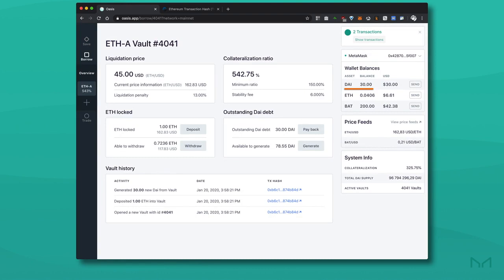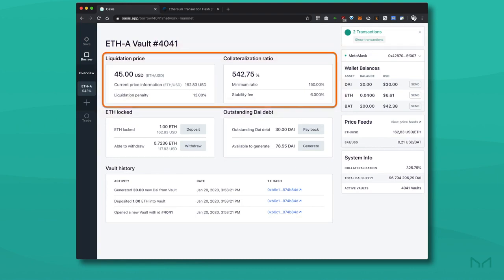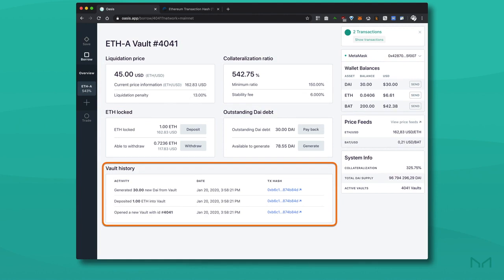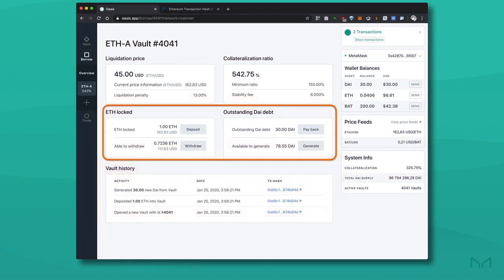In the main part of the screen, the liquidation price and collateralization ratio are visible. The numbers are the same we saw previously. At the bottom of the screen, a full history of actions is displayed. We can see the opening the vault, depositing of 1 ETH, and drawing 30 DAI there. The most important part is in the middle. Using those buttons, I can interact with my vault.